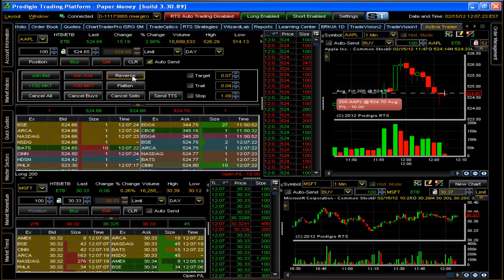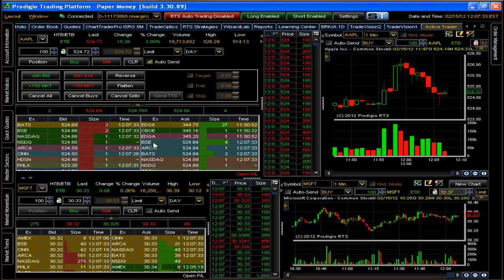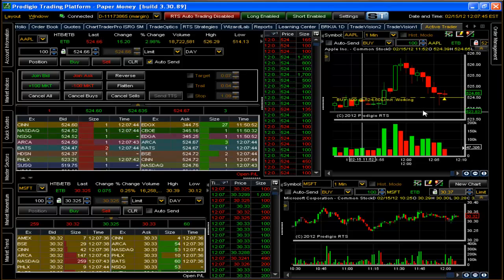I can go in 100 at market, go in 100 at market. They have this reverse button, right, which allows me to exit and join the other side. There's a flatten button to get out. There's a whole slew of quick order trading functionality, right? So that allows us to get in and get out very fast.